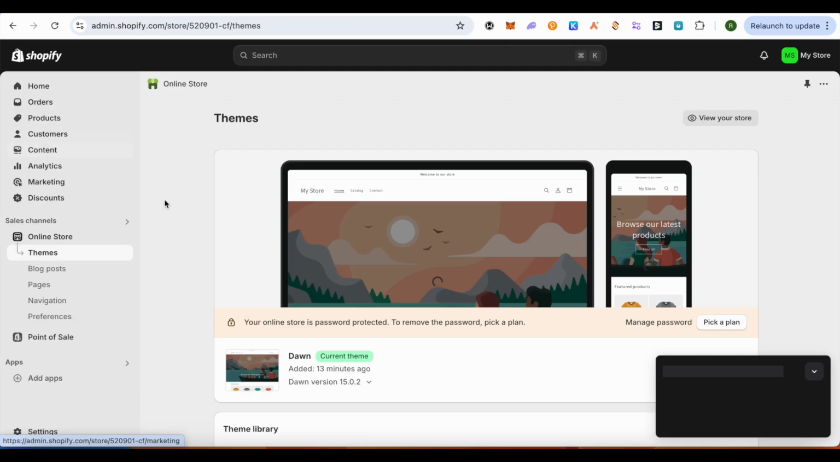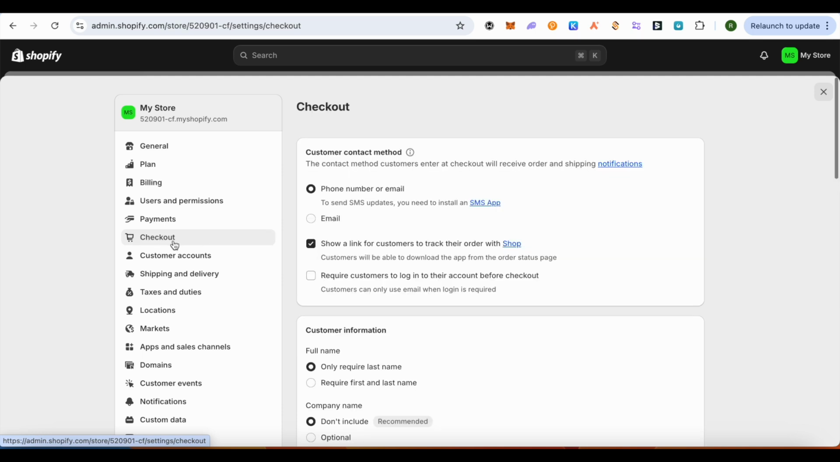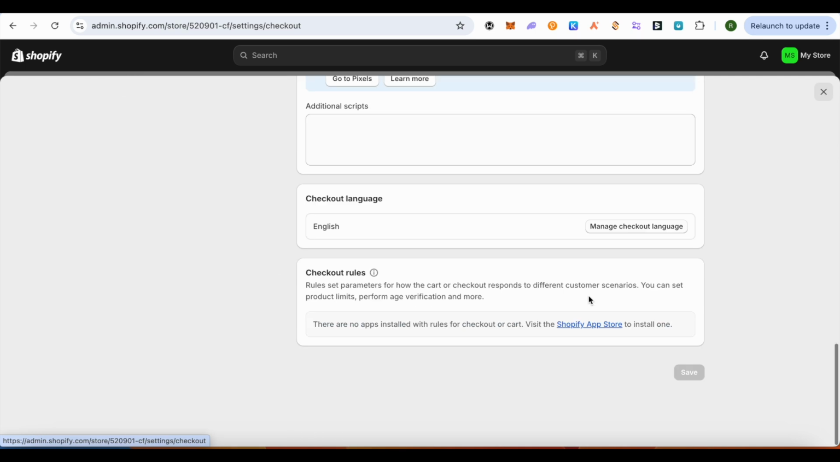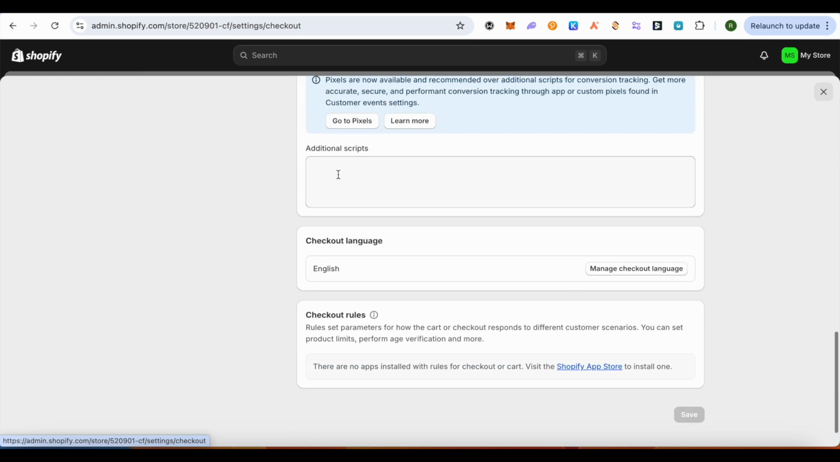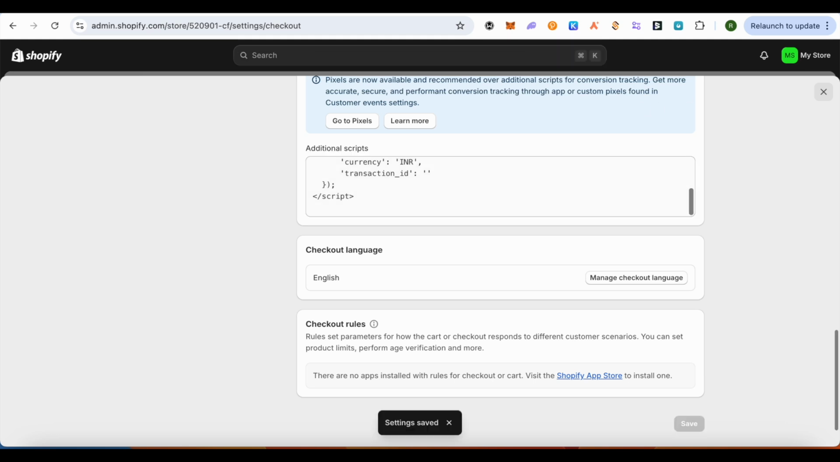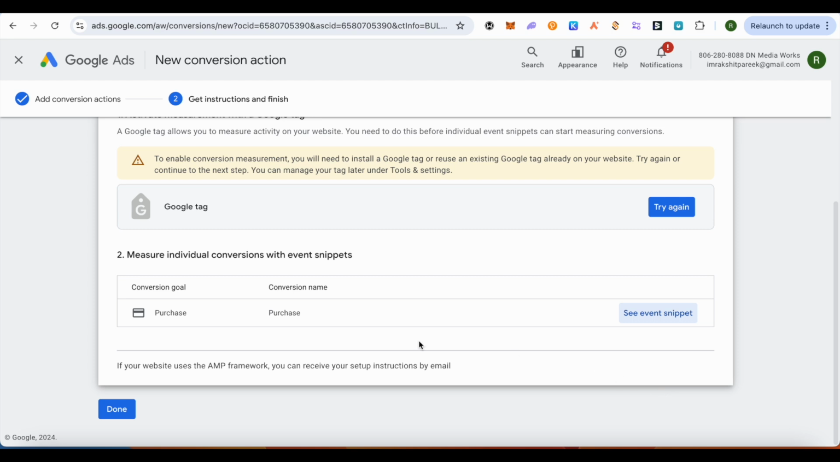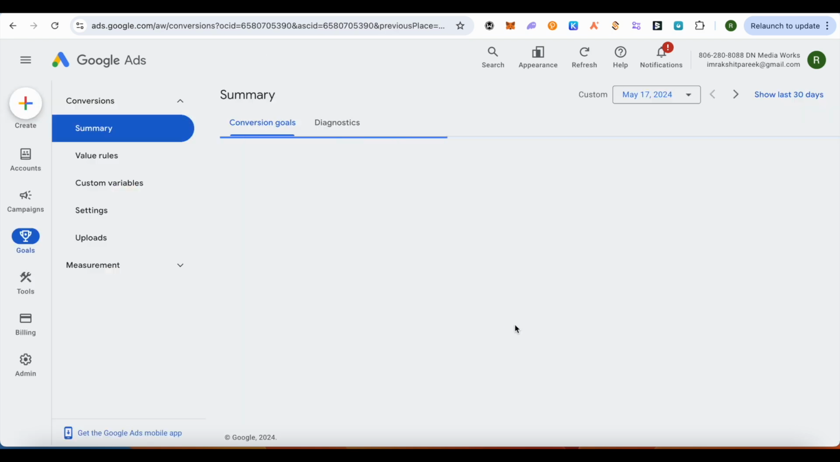This time open up the settings of your Shopify. Select the option of checkout over here and scroll down till the very end. And here under the section of additional scripts, simply paste the code that we just copied and click on the option of save. After that, open up your Google, then close it up and click on done.